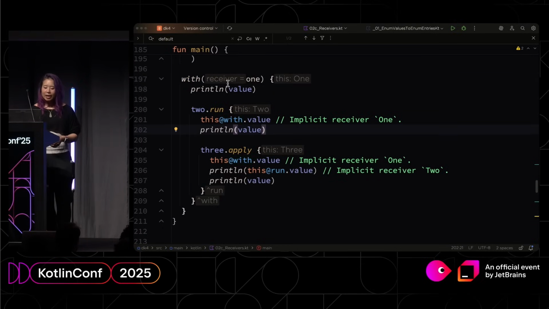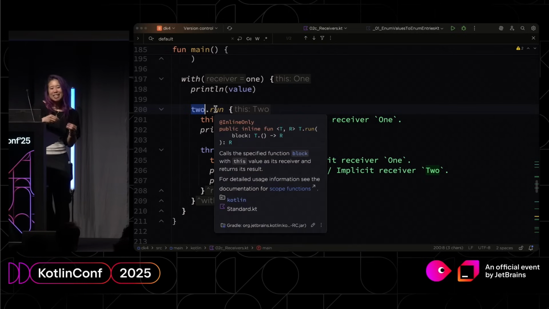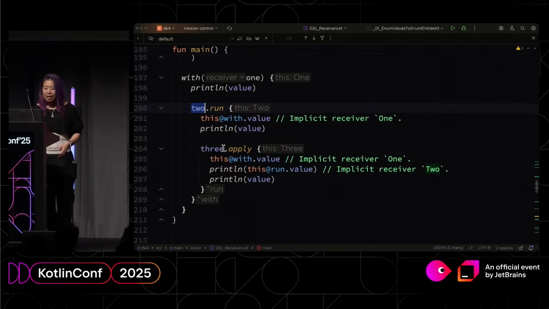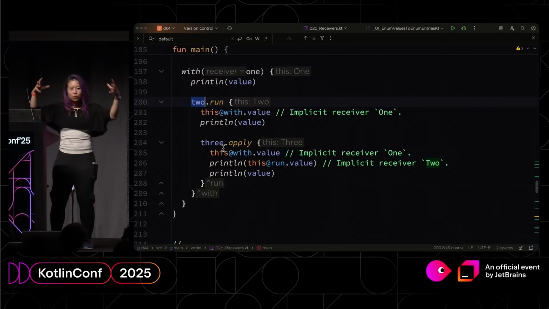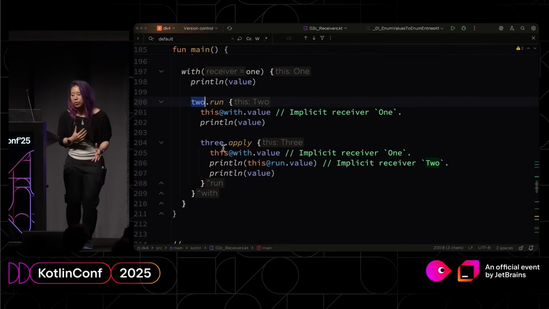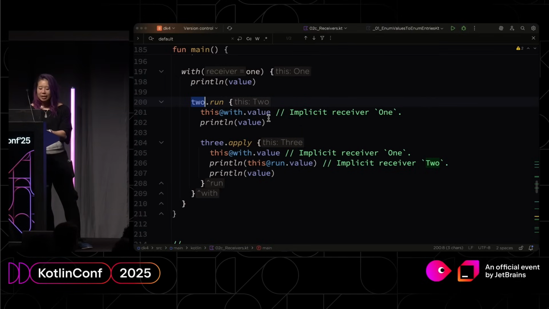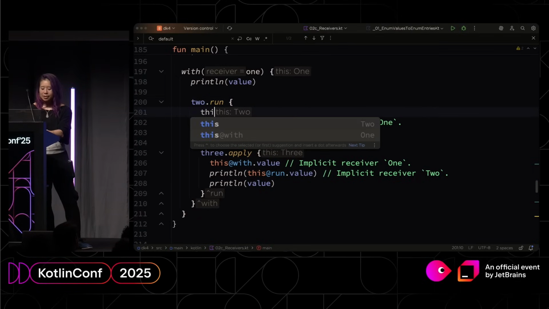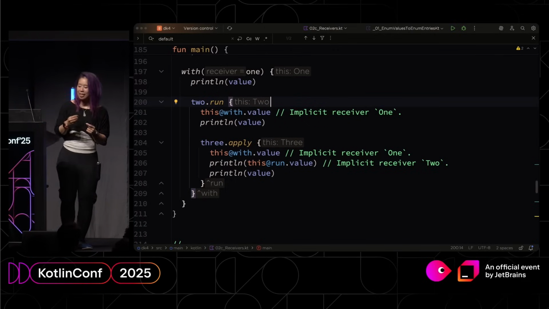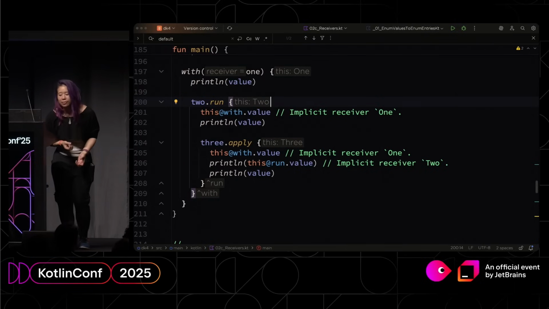Now, what if I go ahead and take that 2 that is inside of my 1 and also give it a scope function? Now what's happened? Well, a second kind of world, a second context has been created inside the first one, but things have changed around a little bit. Now the this inside of this context is 2. It's now the default implicit receiver.